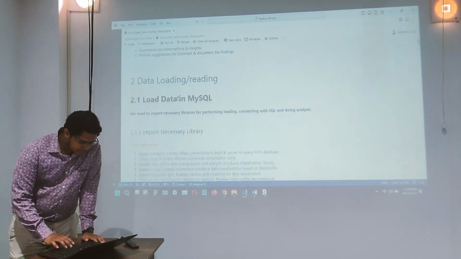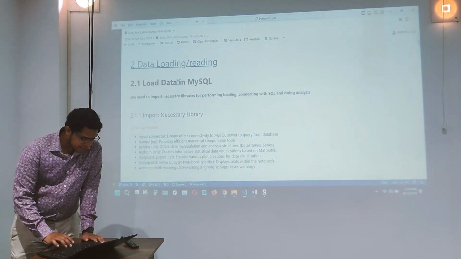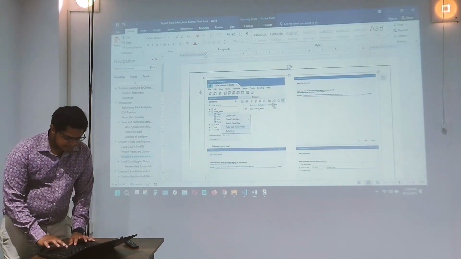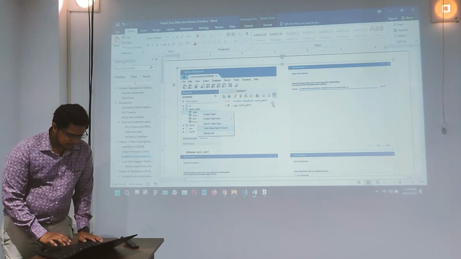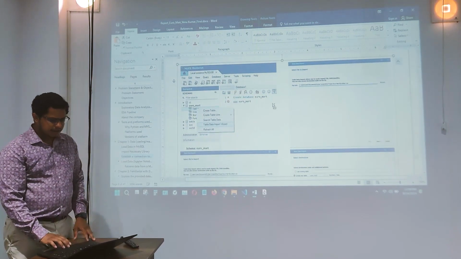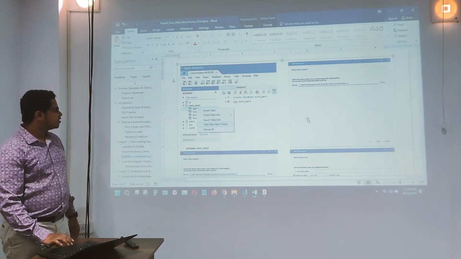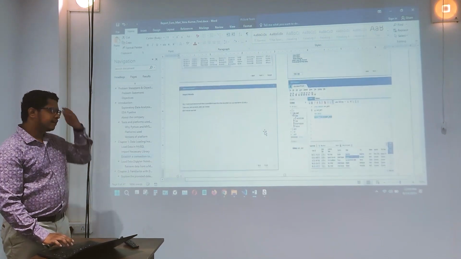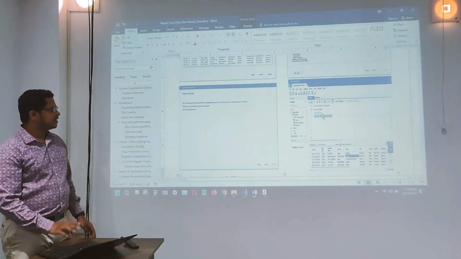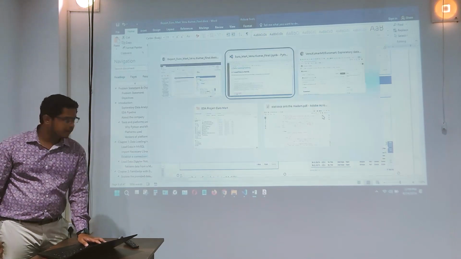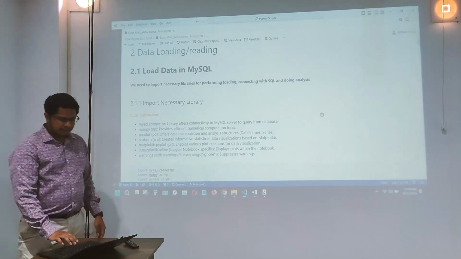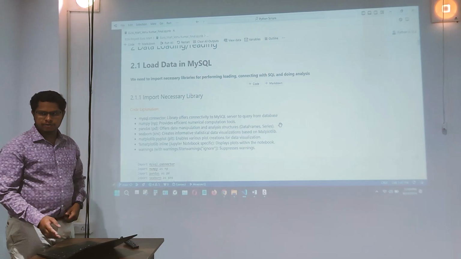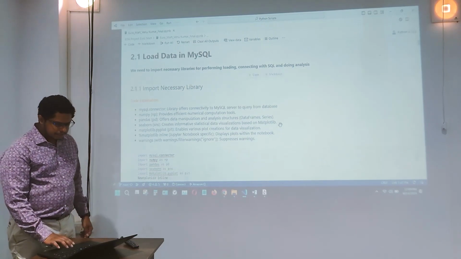Next, when I come to data loading, as I said, we are loading the data into MySQL. These are the steps that we take in MySQL. First we set up the MySQL environment. Here we created the table and imported the data, and we created one database named Euromart. From it, we fetch the Euromart data from MySQL and load it back into Jupyter Notebook.